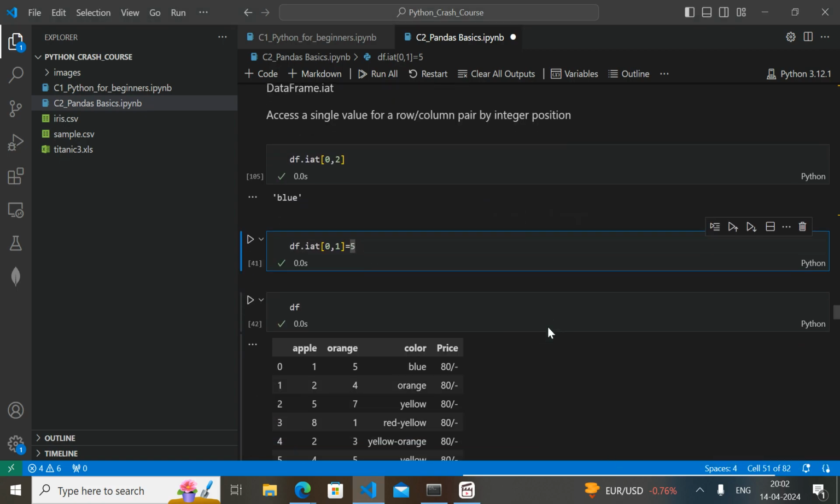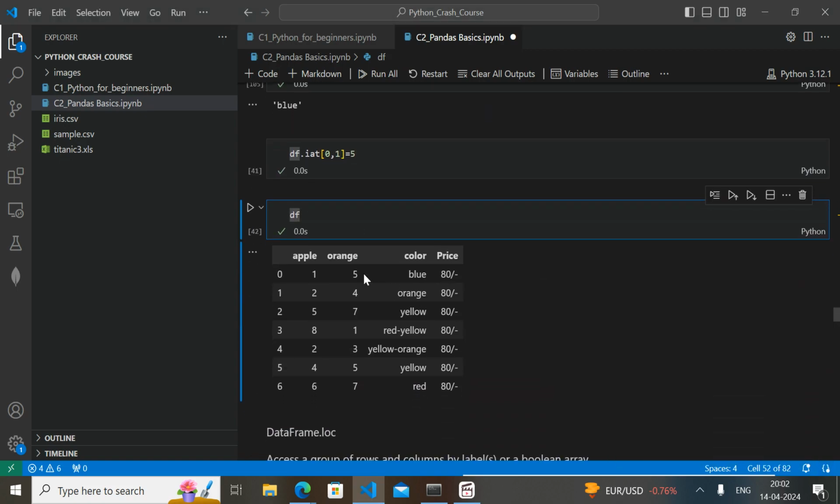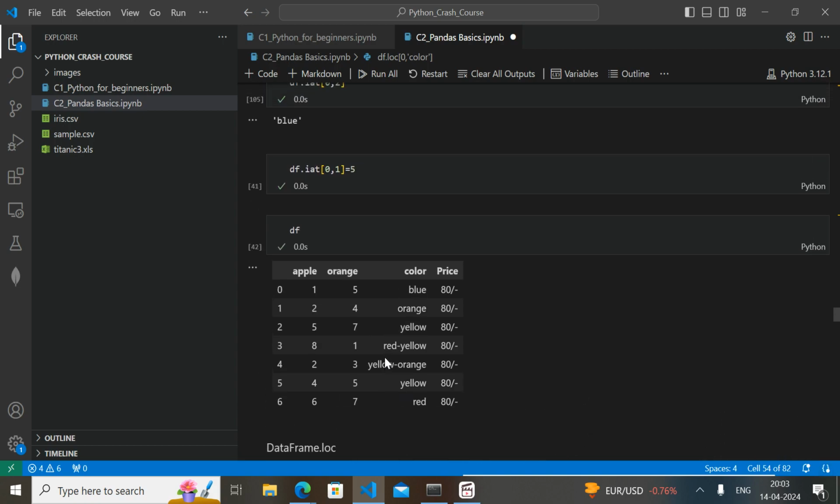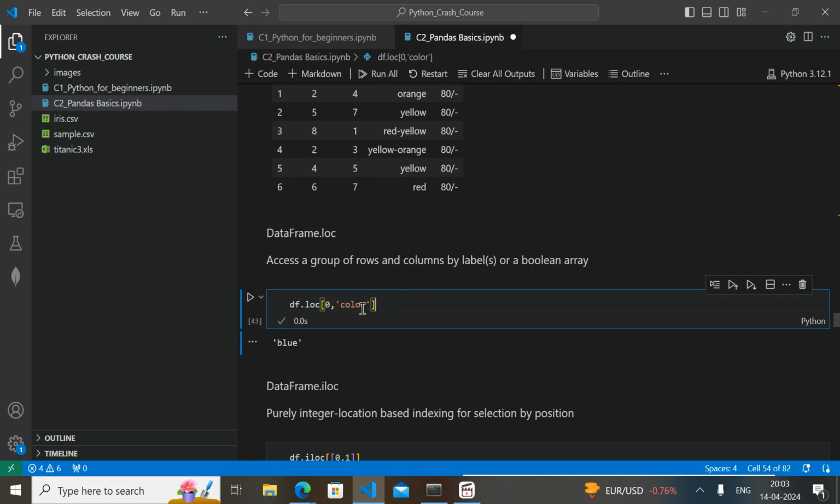Okay. Now after that, df.loc. What is loc? Loc is nothing but the location. You want to access the location of a specific column or a row. It accesses a group of rows and columns by labels or a boolean array. So df.loc, and I'm passing 0 and color. So color, and I'm getting the value blue.